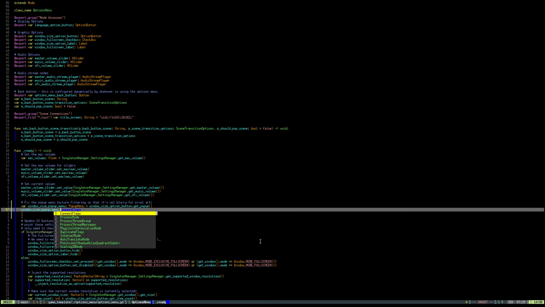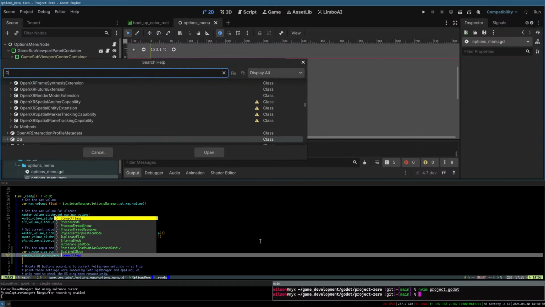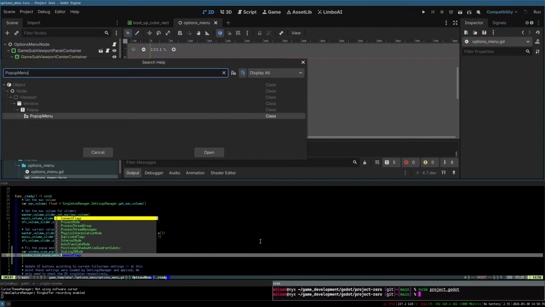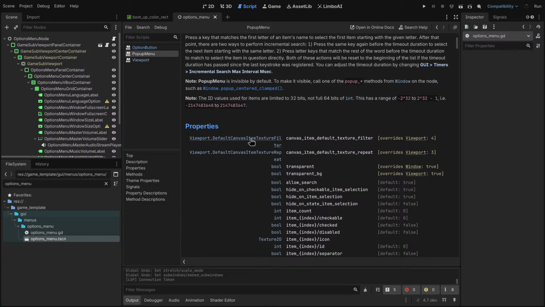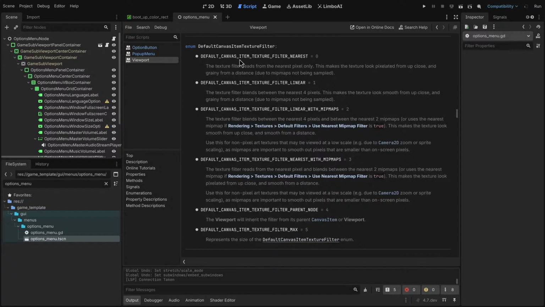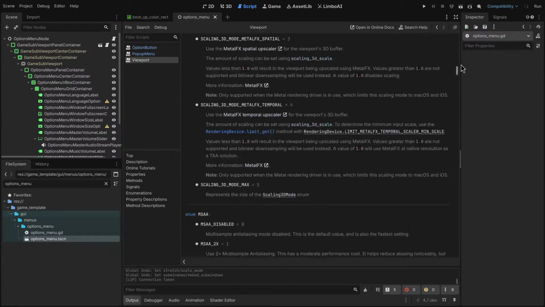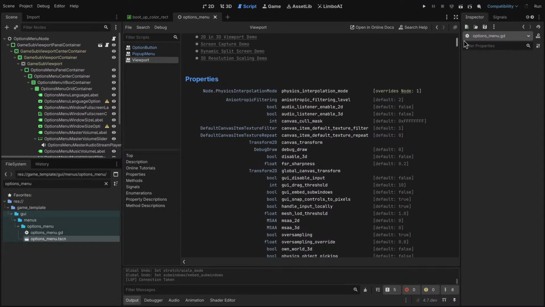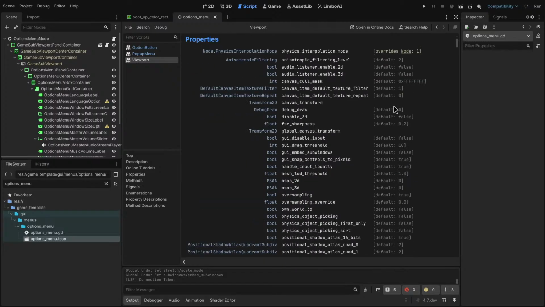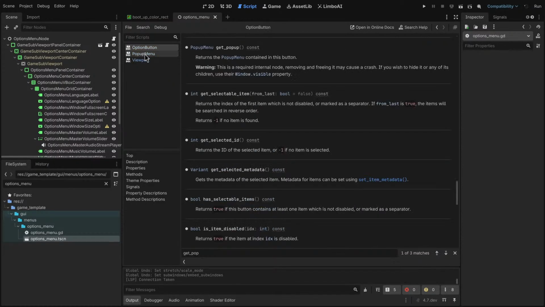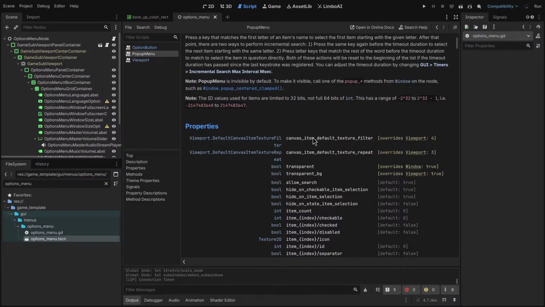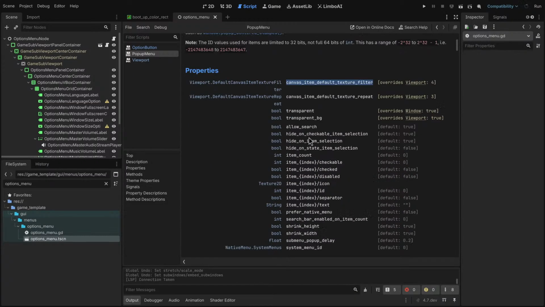And then what was it again? It was the texture filter. This. How can I set this? So this is a property that I can change. Again, texture. Let's just search for filter. No, it's here in the pop-up menu. Canvas item default texture filter. Okay.